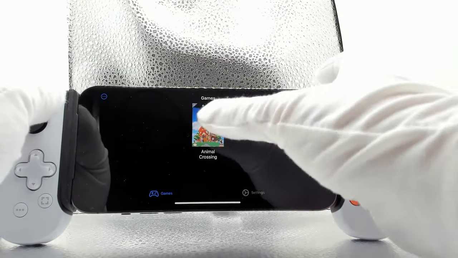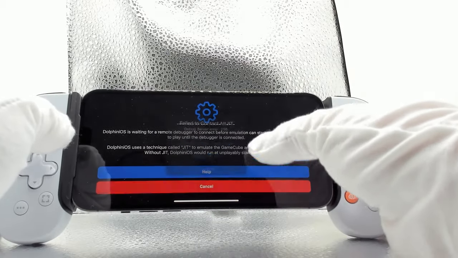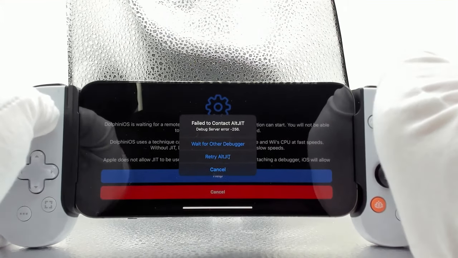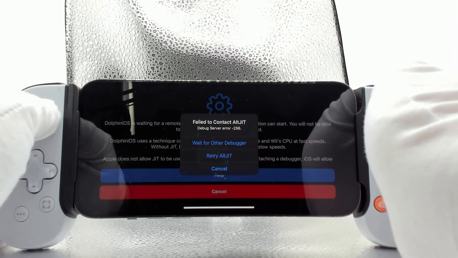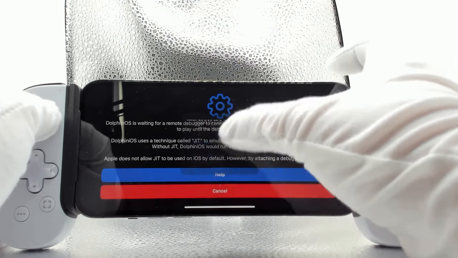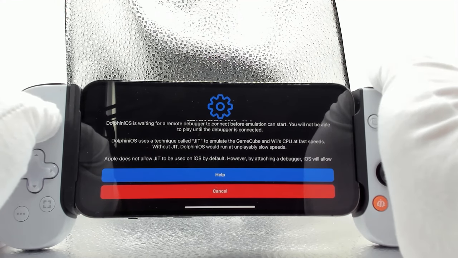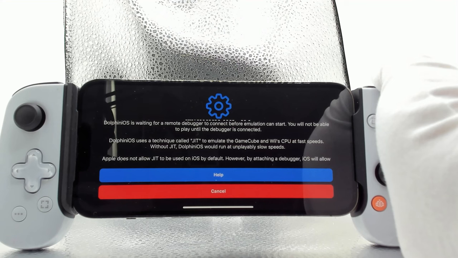So here we are with the Dolphin emulator for iOS, and for whatever reason, it is failing. It says failed to contact AltJIT debug server, error minus 256. I looked into that error code, and there's some sort of bug in the latest release of Dolphin where it's just not communicating with our computer to enable that. Hopefully that will get fixed promptly.